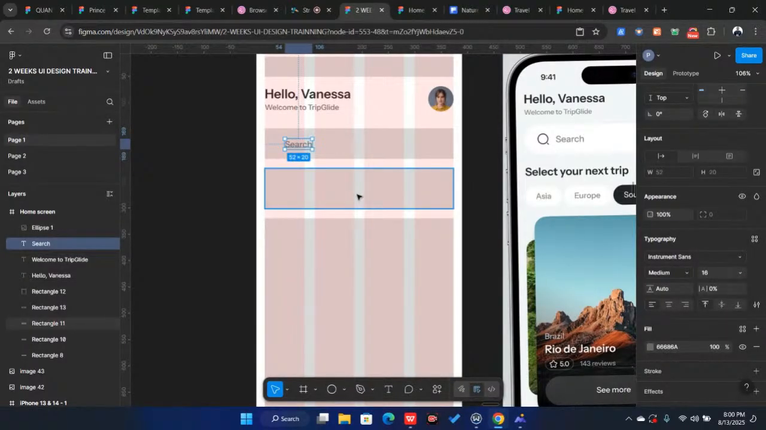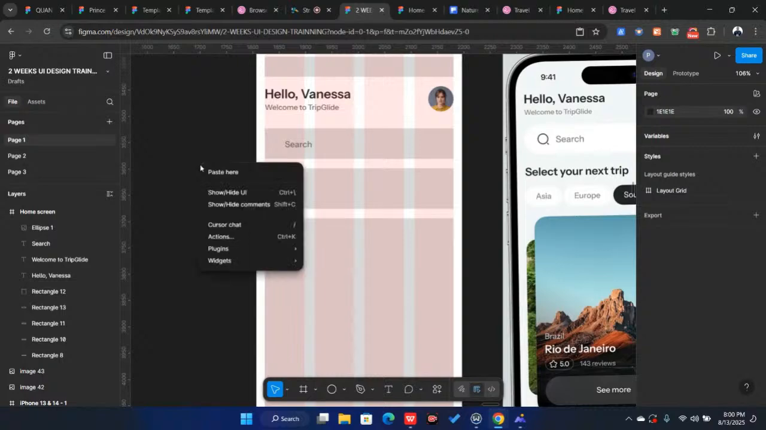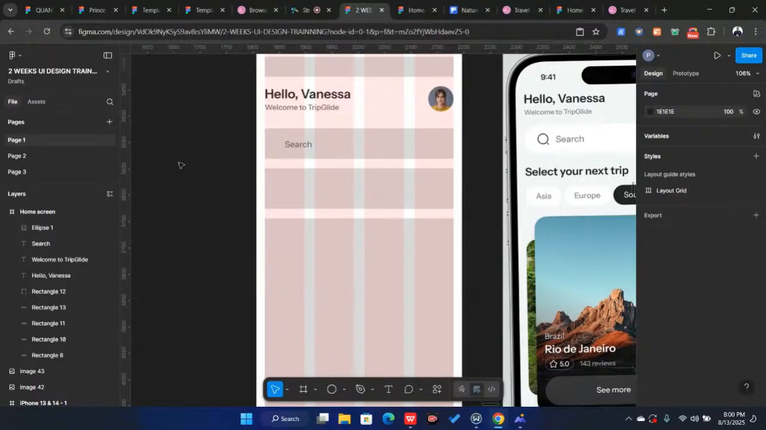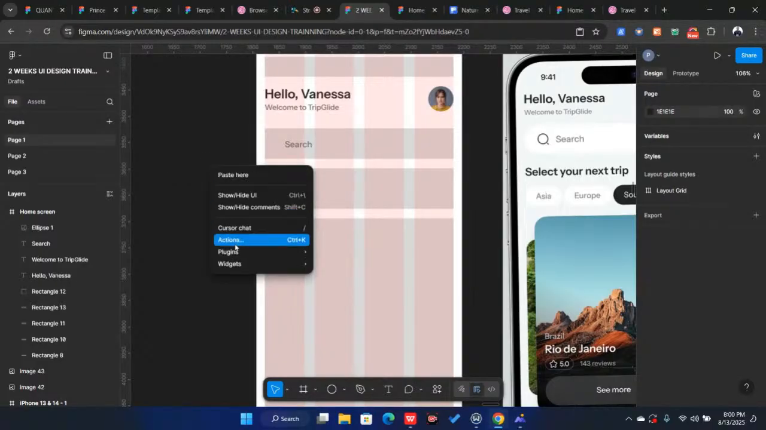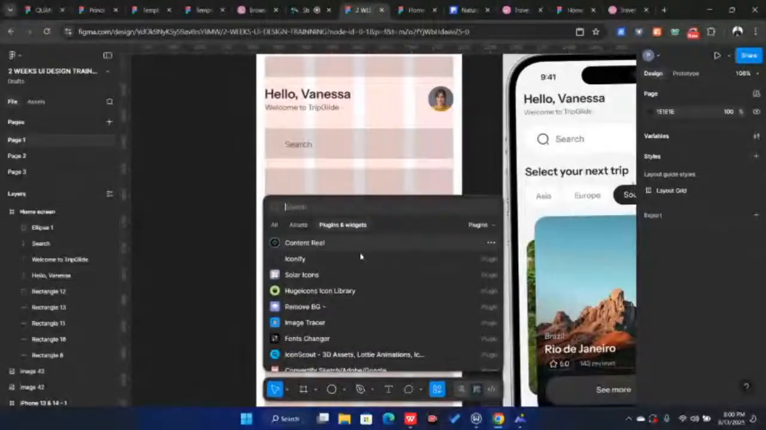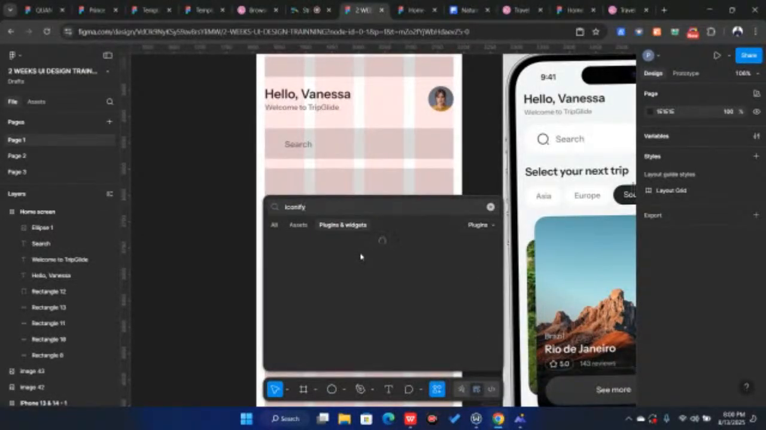Then how do I get my icon? There's another plugin called Iconify. You come to plugins, right click. This is how you get to plugin. You right click, you see plugins, you come over to manage plugins, then you type Iconify.